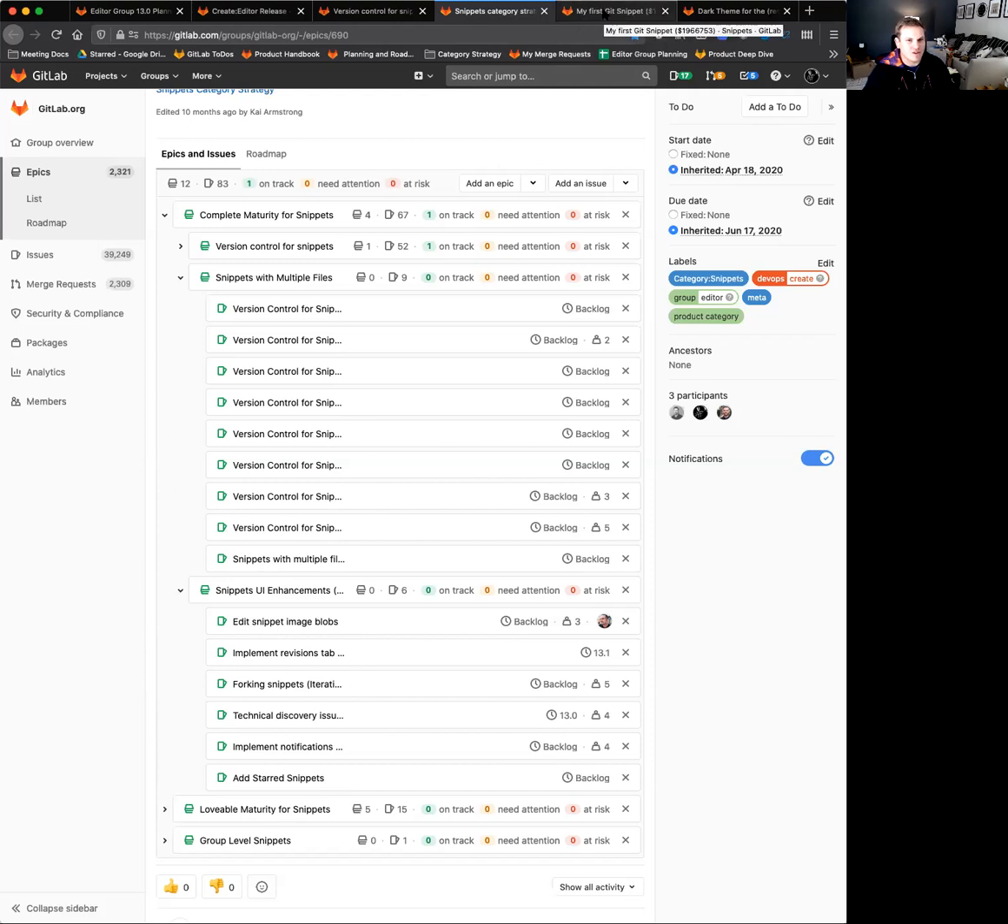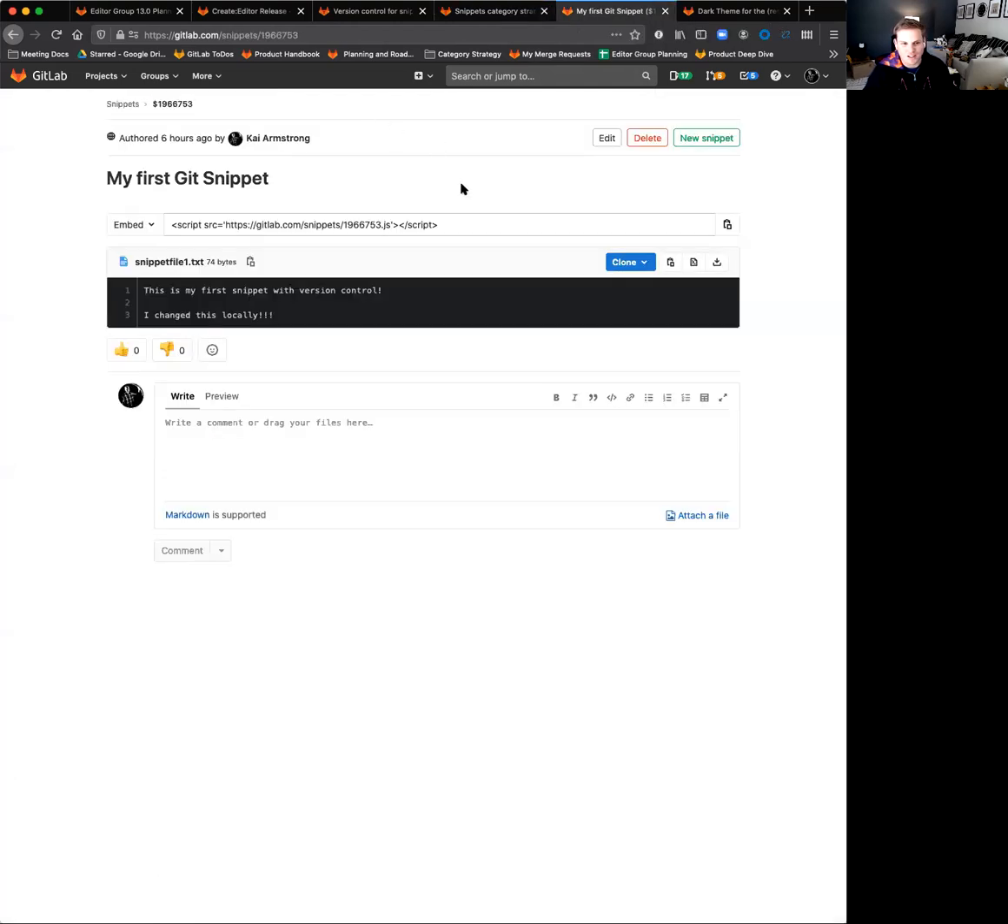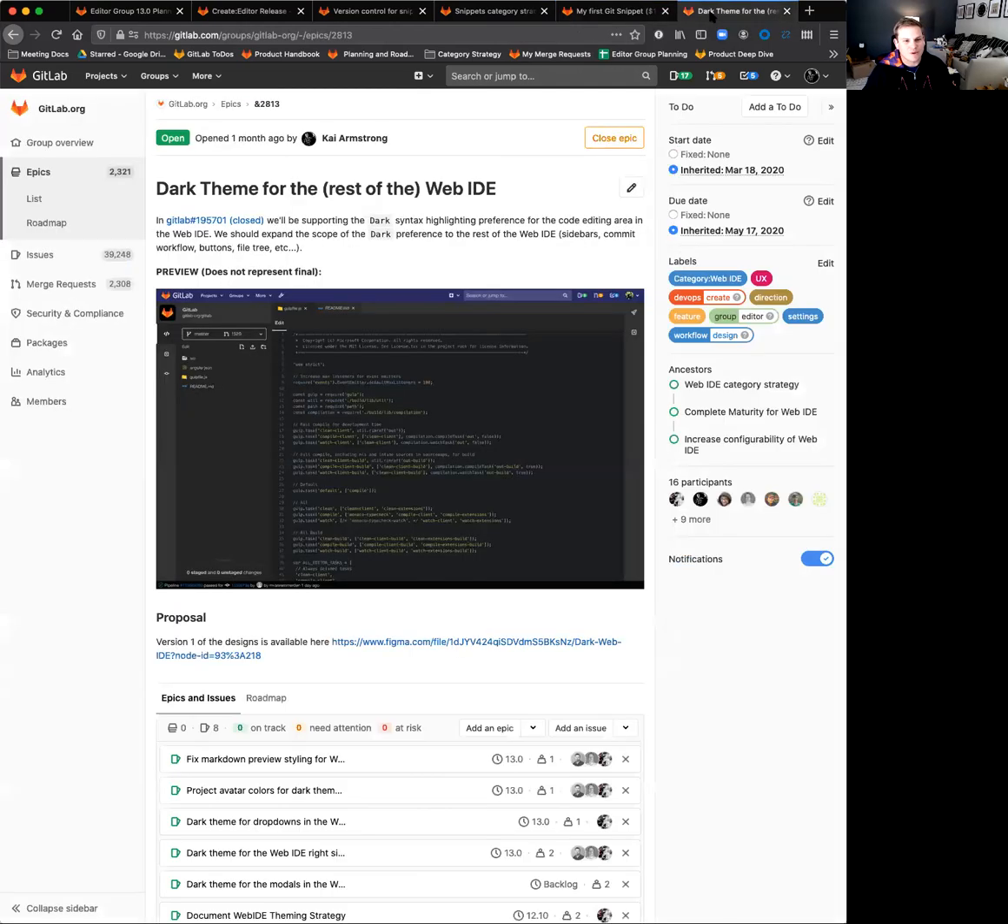I'll show this one off too. This is actually on GitLab.com. This is my first Git snippet based on the new functionality. And as you can see, it looks a lot like our snippets do today. The big difference is there's now a clone button. This is live on GitLab.com for all newly created snippets, but it's not in place for the background migration yet. So that's something to be excited about.